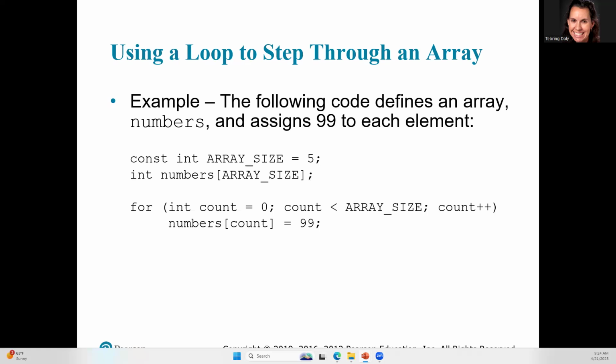So you're always going to start with 0, go less than whatever number of numbers you have in your array, and then increment by 1. The reason why you increment by 1 is because you want it to start 0, then go 1, 2, 3, count by 1s. So what this for loop is going to do, there's no curly braces, so it's just going to have this one line. It's going to assign the value of 99 into the numbers array, index location 0 the first time through.